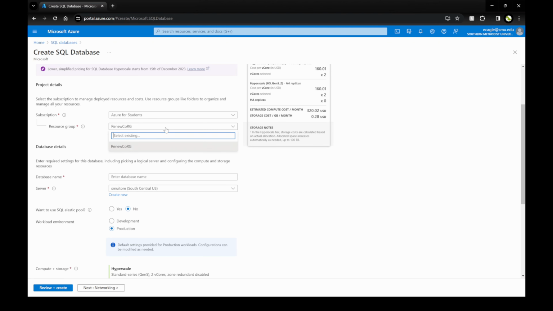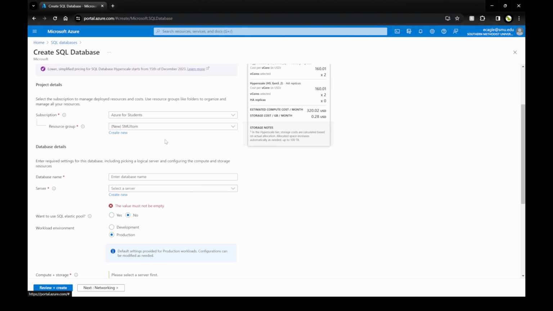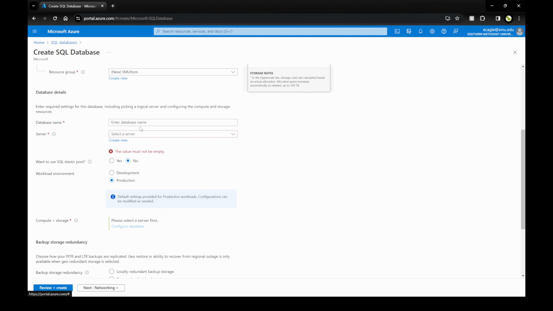I thought I could create one. Oh, sorry, right here, create new SMU ITOM. Yeah, you do have to create one, which is a little annoying, but it is there. Then after that, we're going to go on here and make a database name.